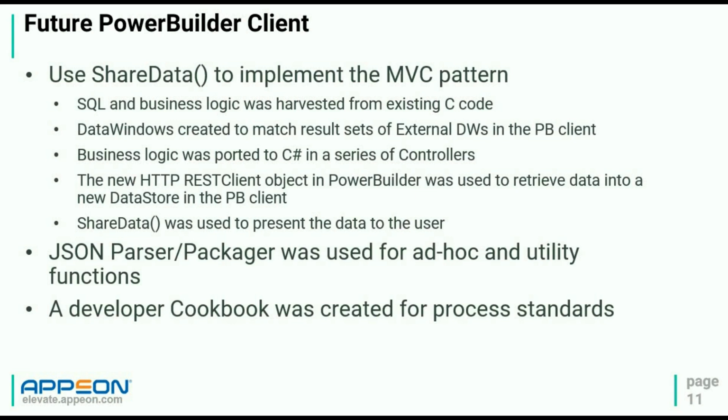And as part of the process, we created a developer cookbook, and this was twofold. One, to help us as we move forward. It was also put together to help the client understand what we were doing.